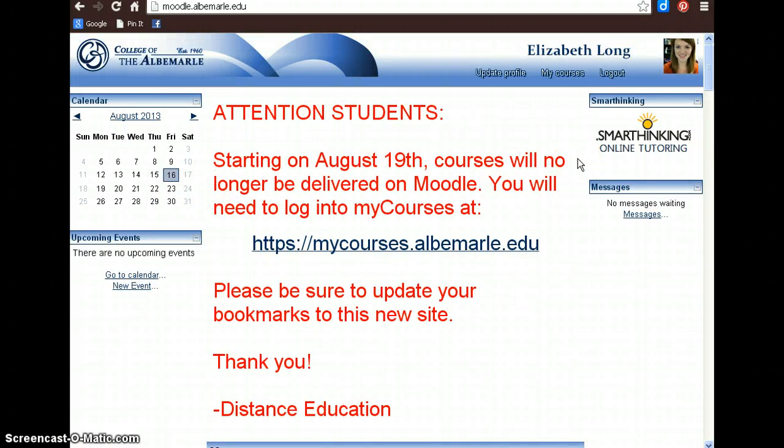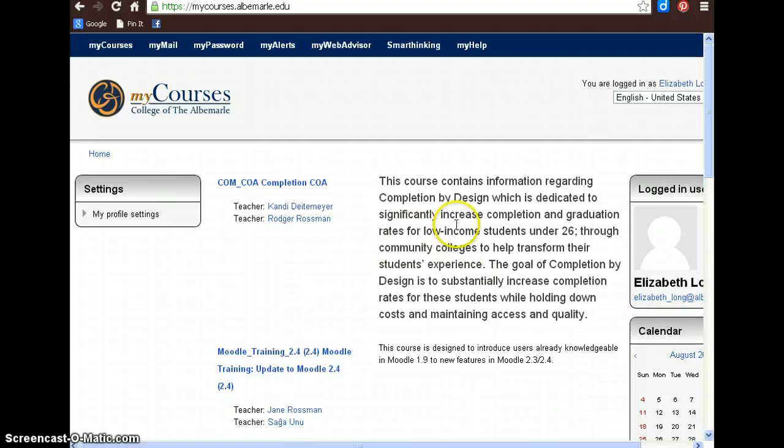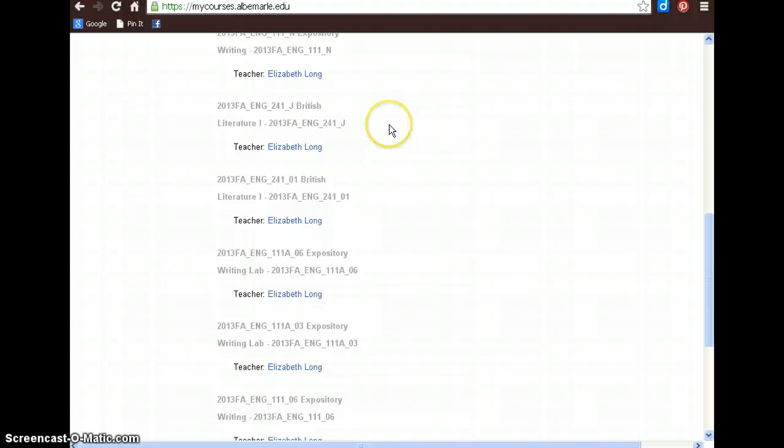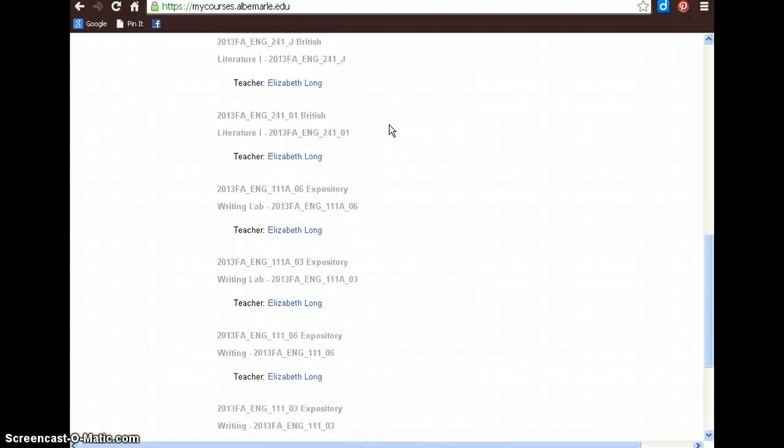Okay, and then it'll tell you, attention, starting soon, you will no longer be on Moodle. So then you'll click on this, and it'll take you to where you'll go. Hopefully soon it'll say My Courses instead of Moodle, so you don't have to go through that. But for now, that's what you do. And of course, you can always just type it in the address bar, mycourses.albemarle.edu. From there, it'll display all the courses that you have, which, as you can see, I have quite a few.